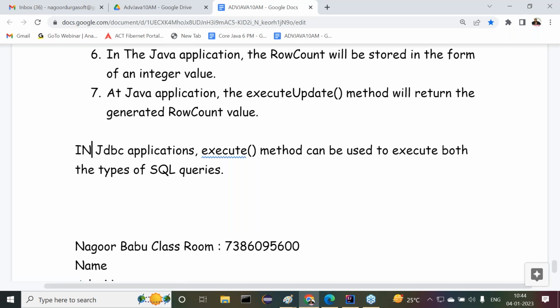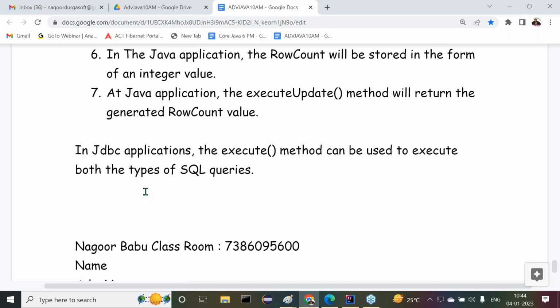Guys, observe carefully. One question here I'm telling to you. In JDBC applications, the execute method can be used to execute both the types of SQL queries. Listen carefully. At the time of preparing my JDBC program, if I know the type of SQL query, that is a select SQL query, I can use the executeQuery method directly.